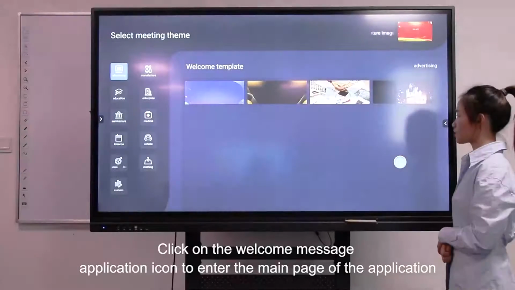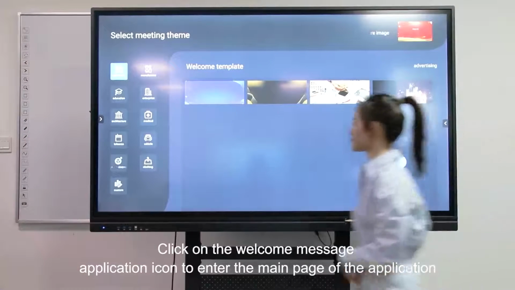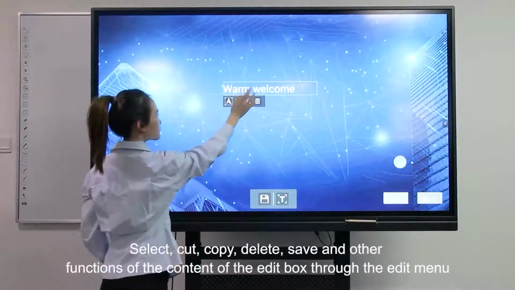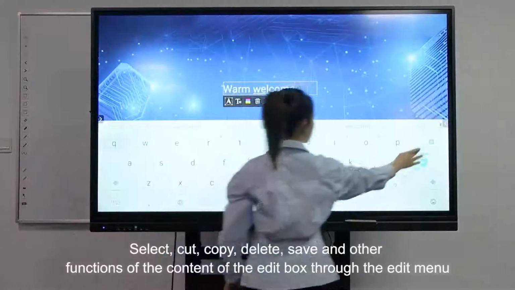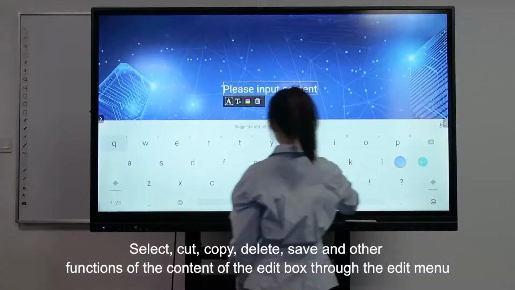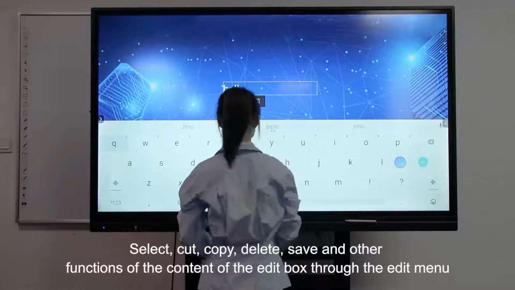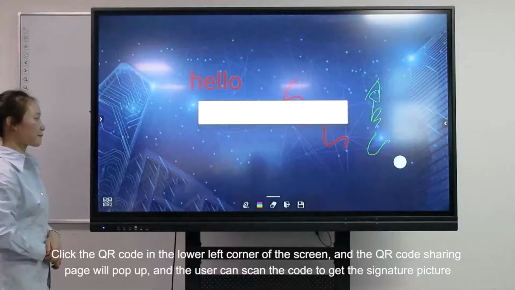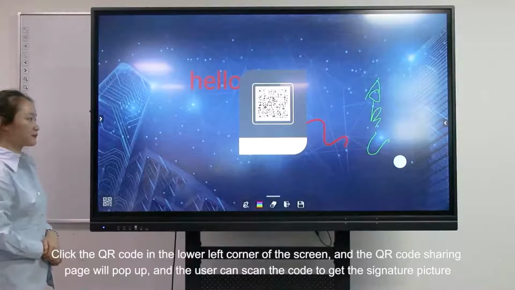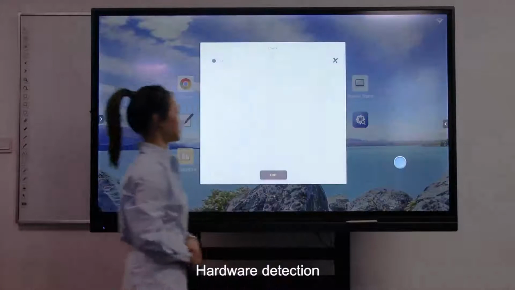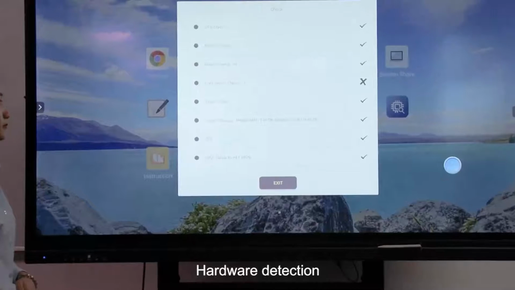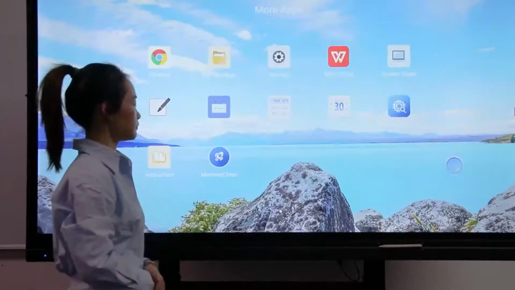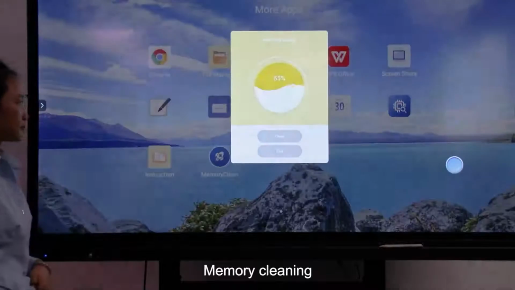Click on the Welcome Message application icon to enter the main page of the application. Select, cut, copy, delete, save, and other functions of the content of the edit box through the Edit menu. Click the QR code in the lower left corner of the screen, and the QR code sharing page will pop up, and the user can scan the code to get the signature hardware detection. Memory cleaning.